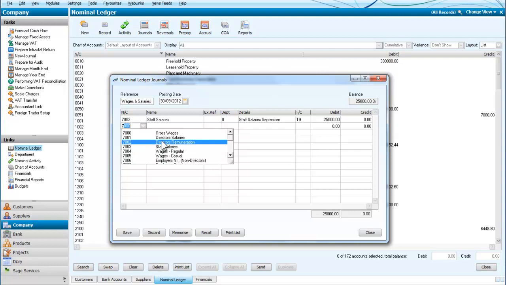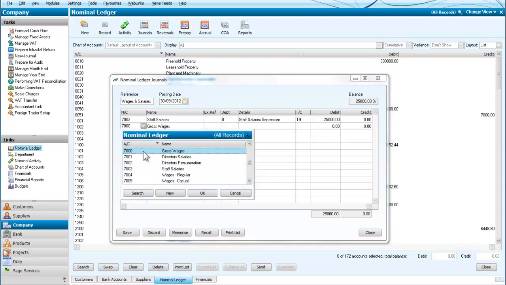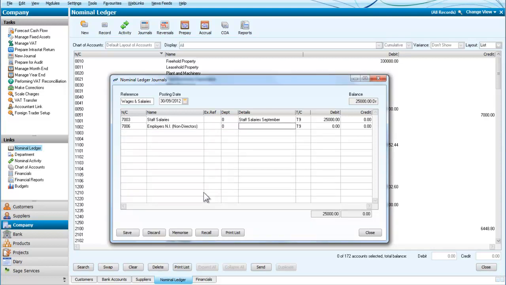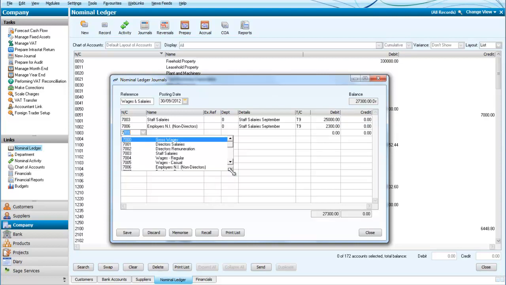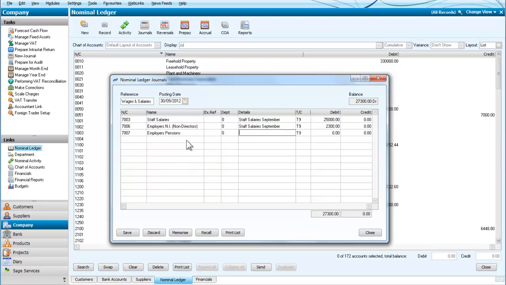We're now going to put in the employer's NI contribution. I can find it, which it should be 7,006. Okay. And we'll say it's 2,300. And 7,007 should be employers' pensions, which we will say is 1,800.